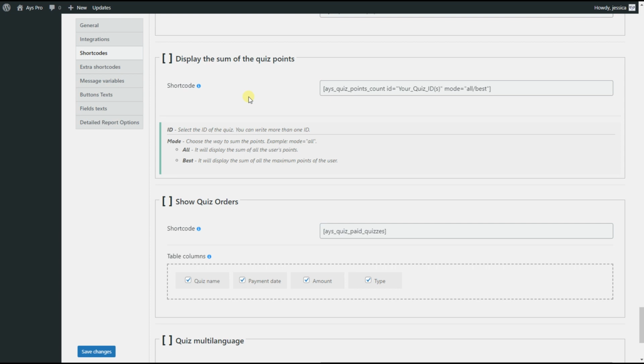Hey there! In this video tutorial we will learn how to make use of the display the sum of the quiz points shortcode. The name itself gives a clear explanation of the purpose of this shortcode. By inserting the shortcode on the front end, you can receive the sum of the quiz points. All we need to do is to replace your quiz ID with a particular quiz ID.